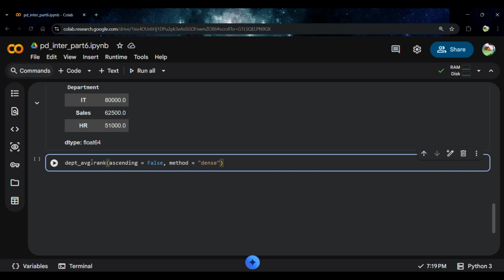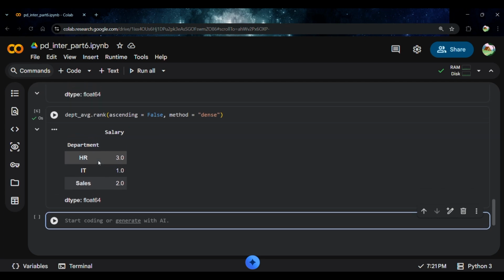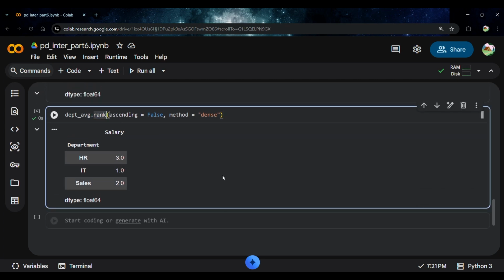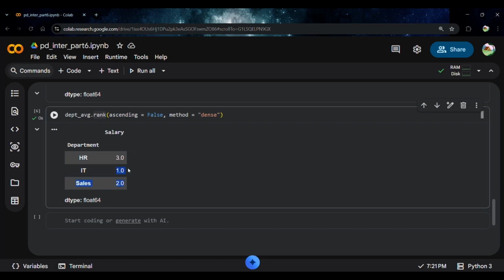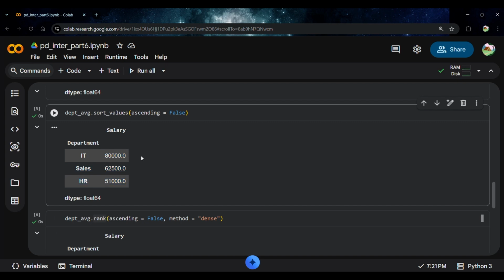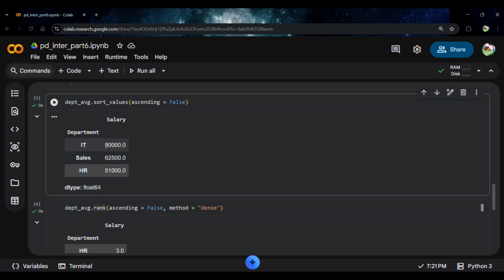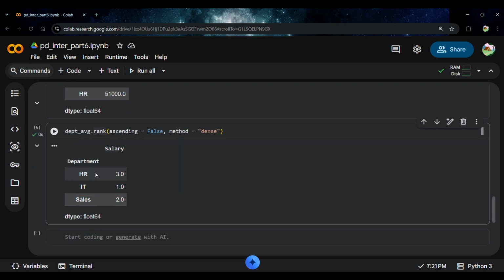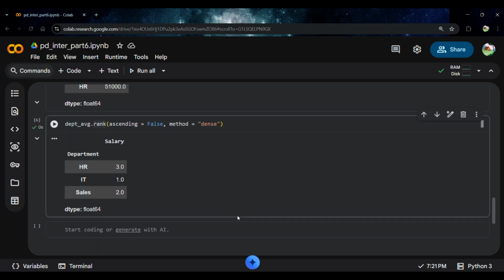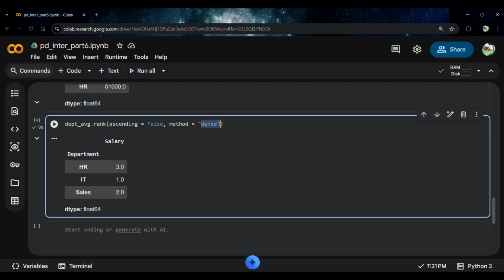So what happens here? Now we use the rank, and using rank allows us to assign clear priority positions. As we see, IT is 1, HR is 3, and sales is 2. The dense method avoids gaps, and it is often preferred in reporting. As we can see here, the average salary in IT was top, and here IT is listed as rank 1, HR as rank 3, and sales as rank 2. From all this, we can understand how it is ranked, but we used the dense method to avoid the gaps, and it's mostly used for reporting data.